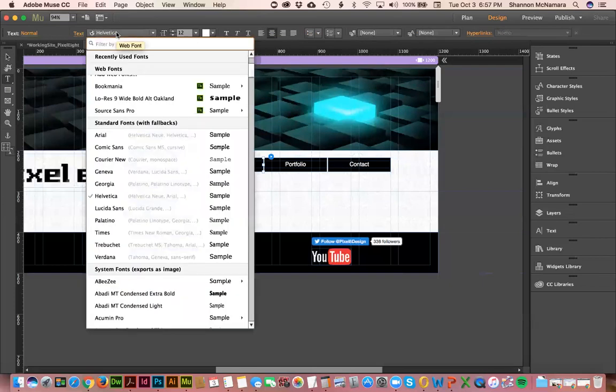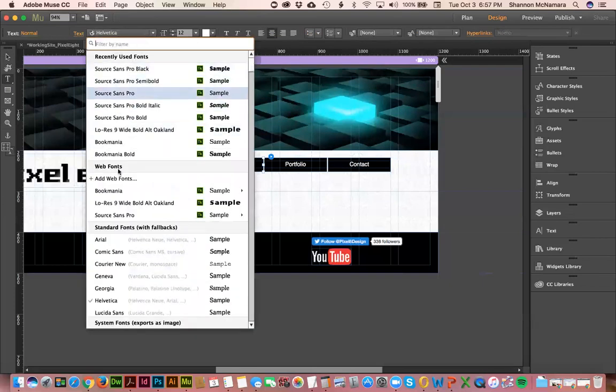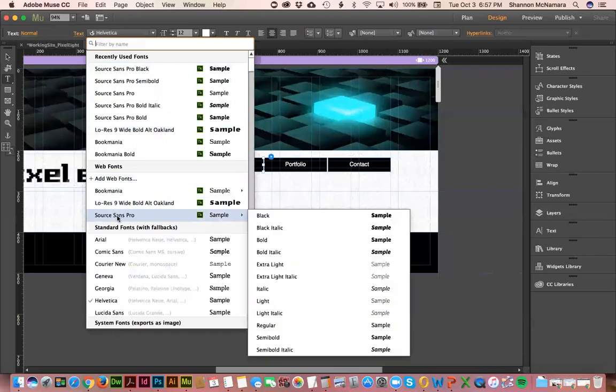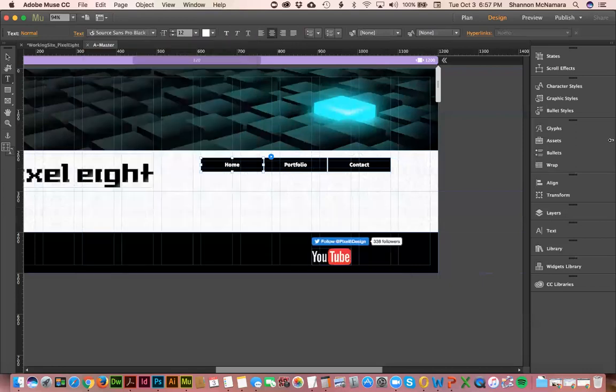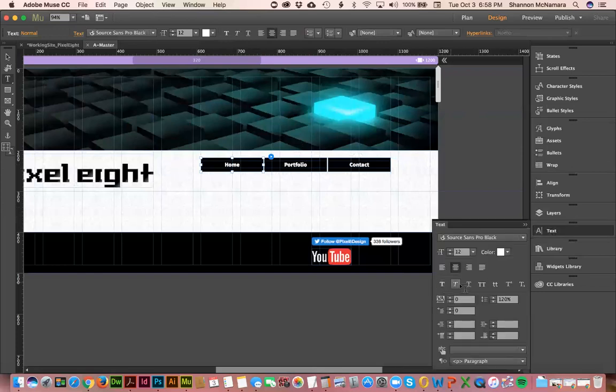I'm going to change Helvetica to a web font, because remember, I want to make sure that I'm using web fonts, and I'm going to actually use this Source Sans Pro font as the basis of my fonts, basically. I'm going to do Source Sans Pro black, and you'll notice it changes all of them. And if I open up the text dialog over here in the sidebar, I can make them all capitalized, and I can also change the font size. I'm going to change it to probably 18. Definitely want to make sure the users can read my navigation.